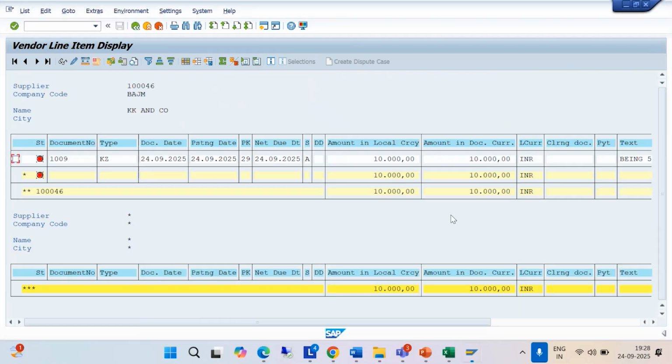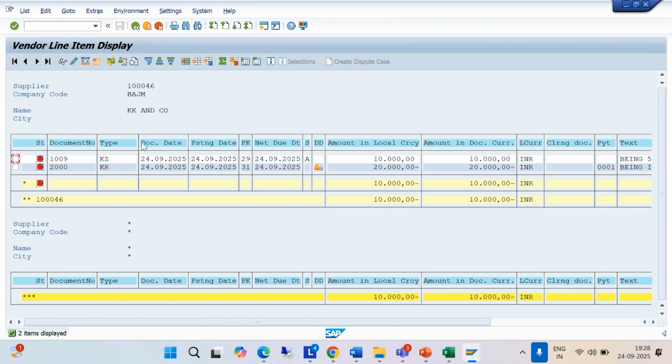If you see here, I want to refresh the screen and I will show you. Just I have refreshed the screen, and if you see here, for the supplier with this number and company code and supplier name, two documents have been posted. One document is 1009 KZ, that is the payment we have made to the supplier. A is the special GL indicator advance. 29 is the posting key. 10,000 we have given as the advance, and within that, we have received the invoice of 20,000.